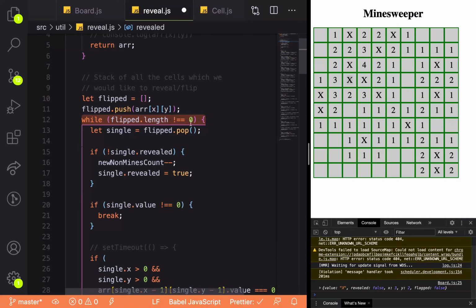We'll keep going till the length is not equal to 0. We have a condition in which we take out all the items from the flipped, so this condition will always match. If we do a flipped.pop out of this stack, it is going to make the flipped length equal to 0 at this stage, right?